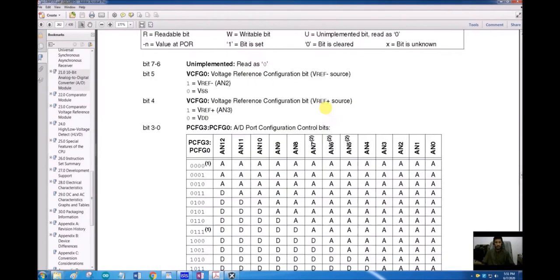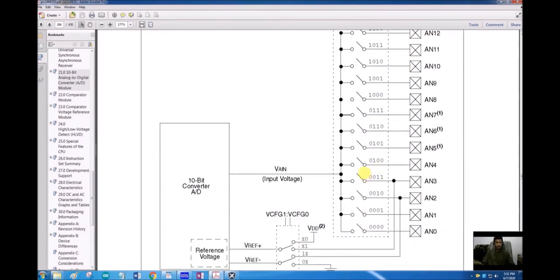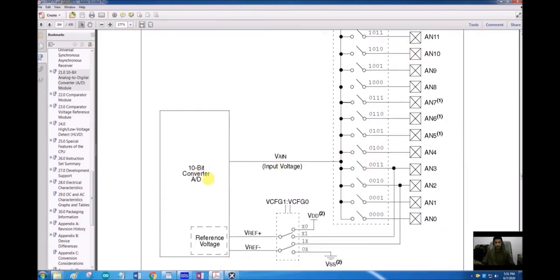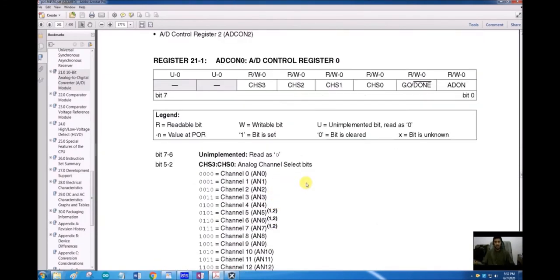If I can go to the block diagram, here there are 13 pins and we can enable any of them, and then this 10-bit converter ADC will convert that analog value into the digital value. Analog to digital control registers will allow us to choose which analog channels we are going to activate, and then out of those activated channels I am going to convert the data on which analog pin to digital.